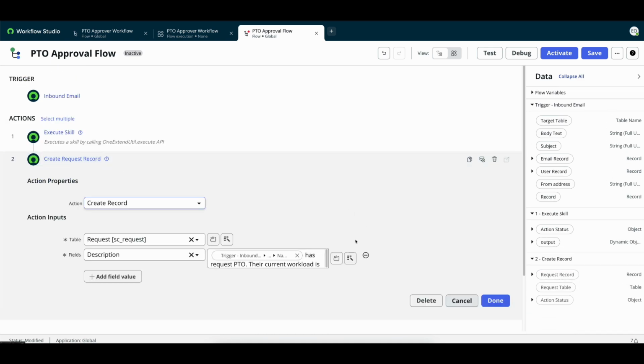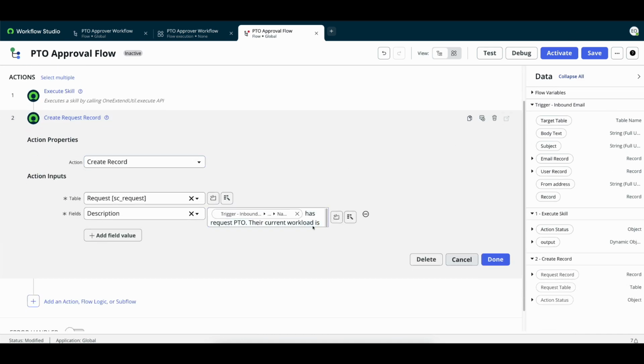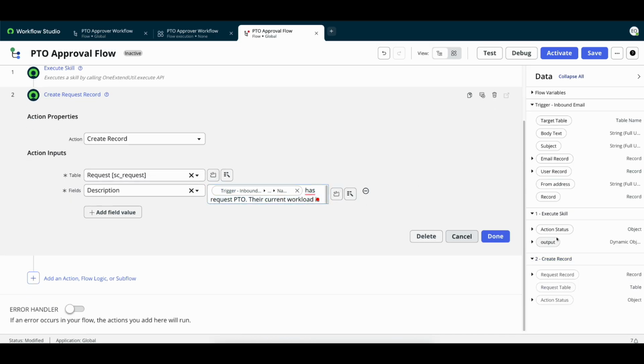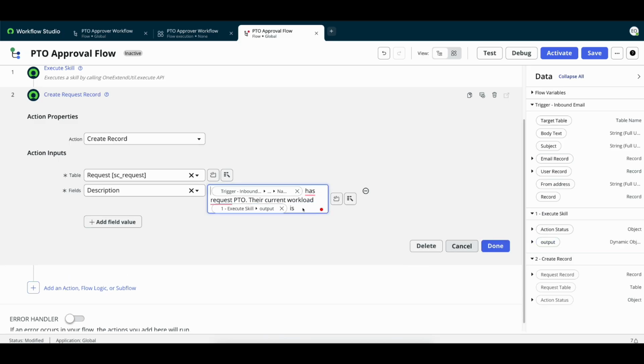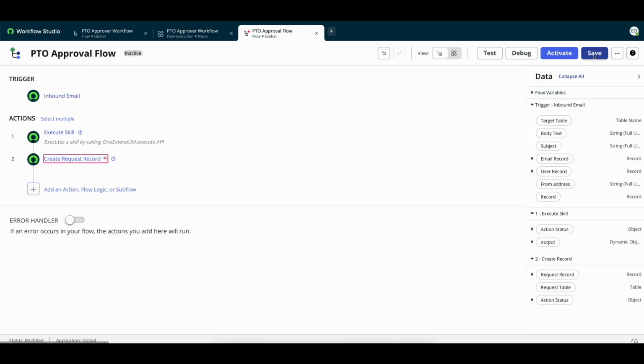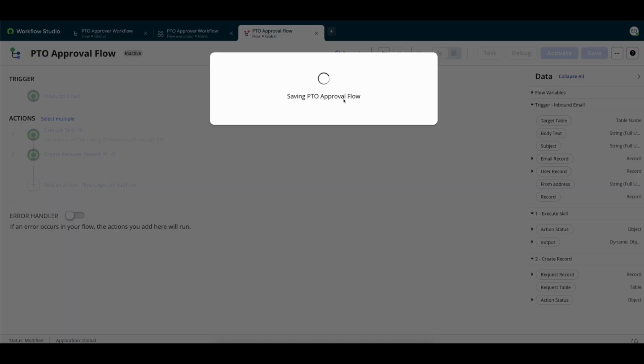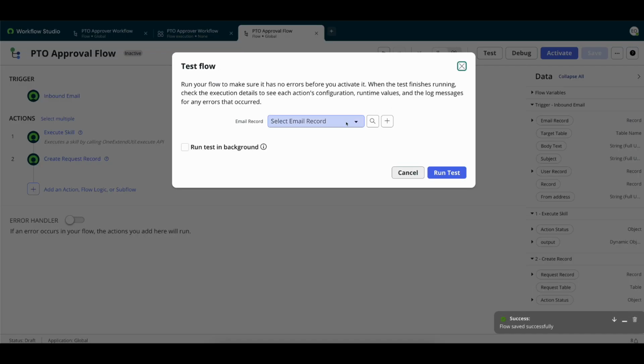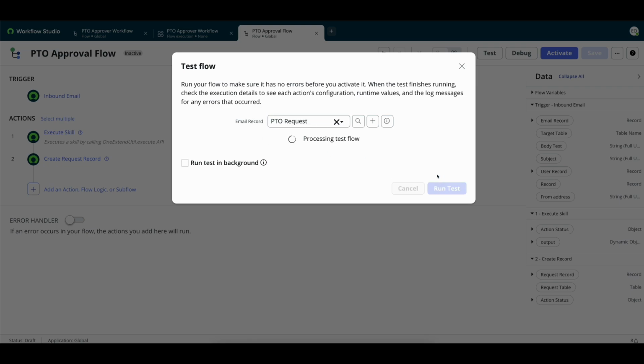Get done. And if we open, there we go. This is very high level, but we'll click done. And then let's save our flow and test it. So we can hit test, and we actually have an inbound email already where we can submit that.